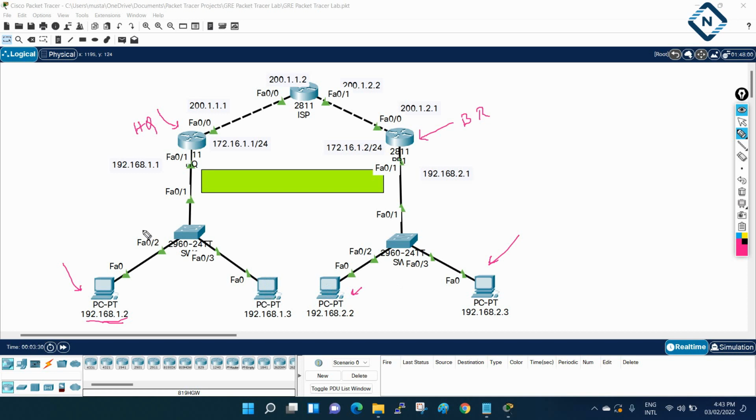Imagine this is Hyderabad, and this is Delhi. How can you connect from Hyderabad to Delhi? It is a very long distance. You cannot run your own cable, right? So we will use the ISP. Whenever you are connecting from the Hyderabad head office to the Delhi branch office, you will connect with the help of an ISP. ISP is nothing but internet service provider.